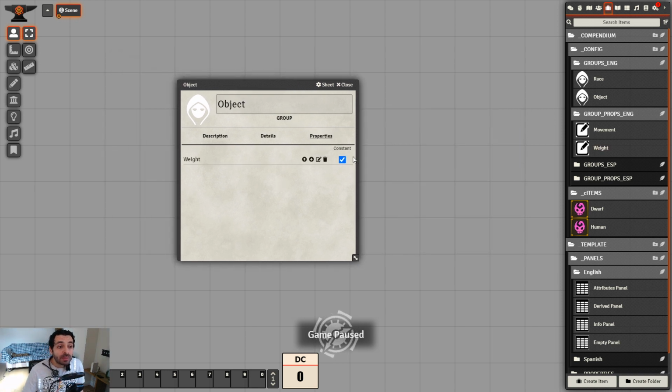And of course, weight must be constant. The weight of an object is not going to change inside a character. It's not going to be 2 kilos one moment and 3 kilos the next. So weight is constant. I'm going to create a third example later, if I have time, to show you how constant and variable works.